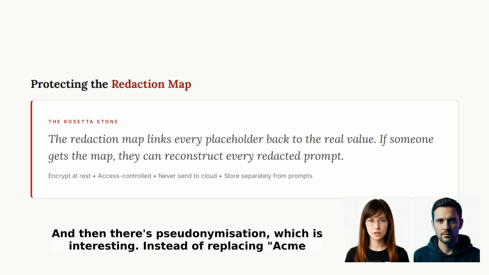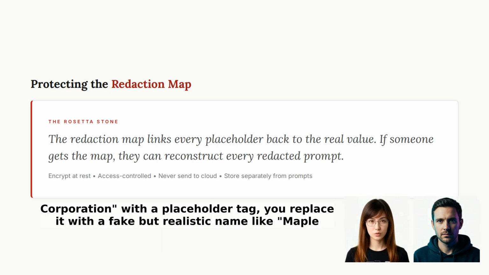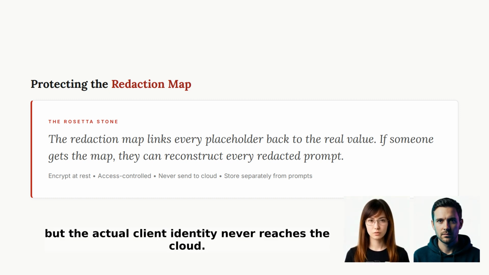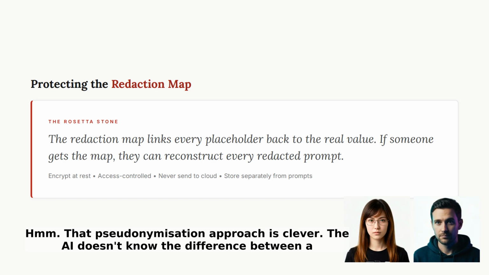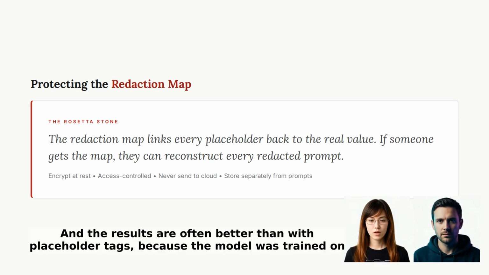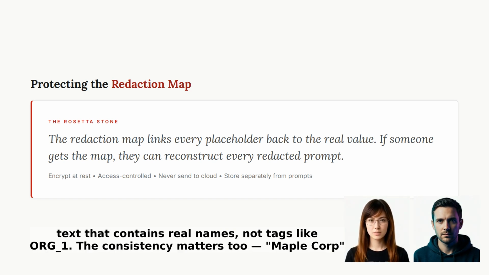And then there's pseudonymization, which is interesting. Instead of replacing Acme Corporation with a placeholder tag, you replace it with a fake but realistic name, like Maple Corp. The AI gets data that looks real, which can actually improve the quality of the response, but the actual client identity never reaches the cloud. That pseudonymization approach is clever. The AI doesn't know the difference between a fake name and a real one. And the results are often better than with placeholder tags, because the model was trained on text that contains real names, not tags like ORG1.